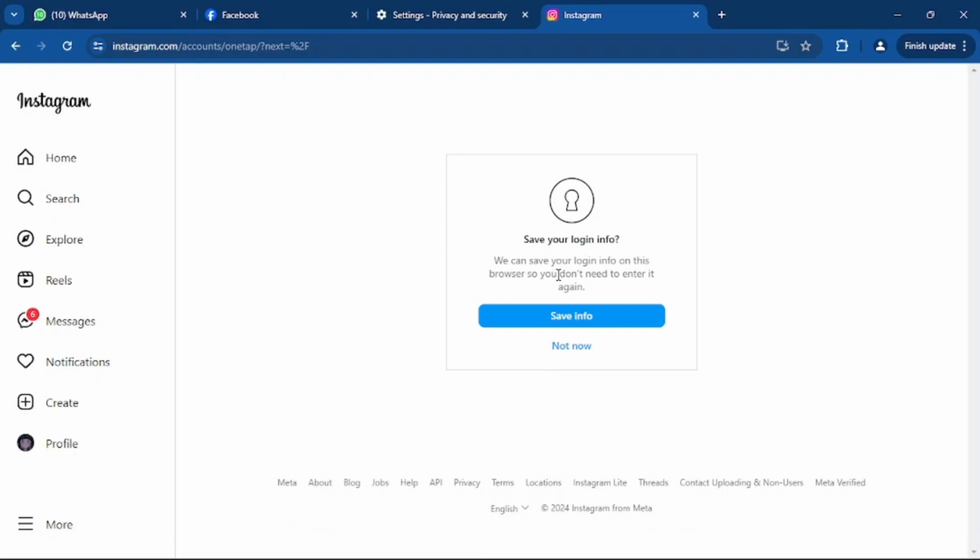If you're seeing the "Something went wrong" error on Instagram while using your PC, don't worry, we'll help you fix it. So let's get started. First, refresh the page. Sometimes simply refreshing the browser can resolve minor issues. Press F5 on your keyboard or click the refresh button in your browser to reload the page.